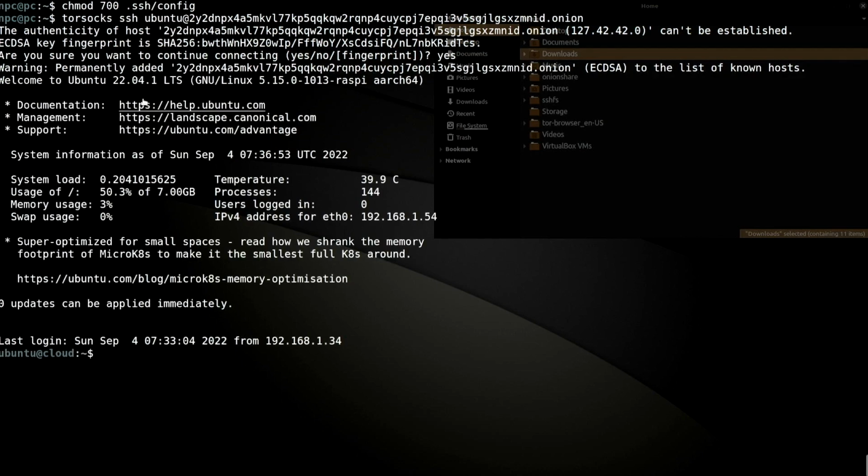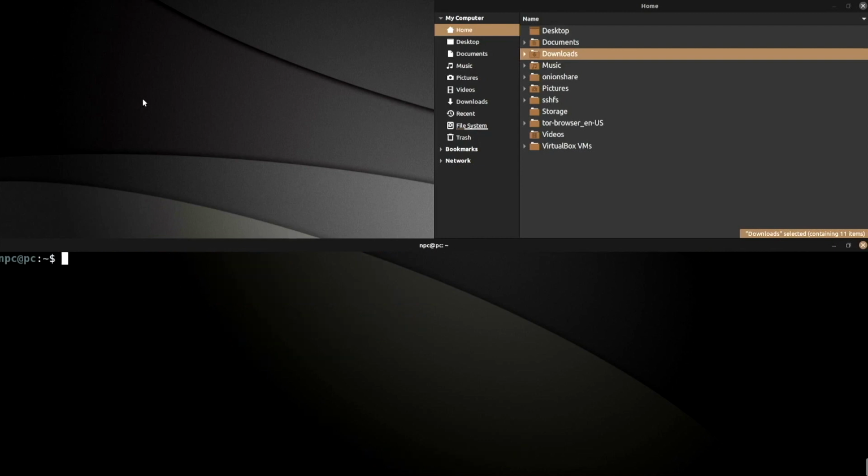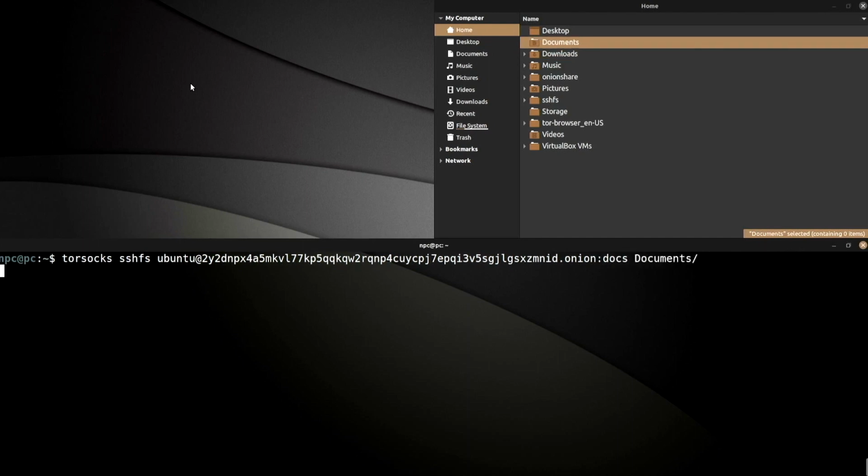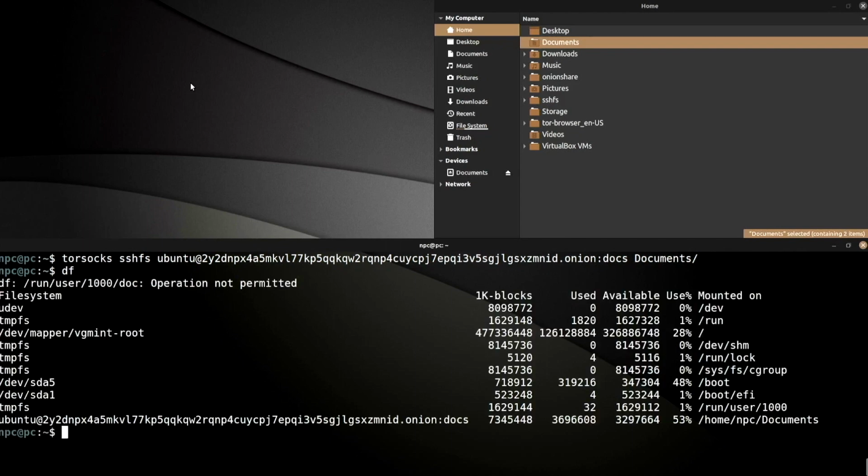It works. Let's disconnect and try mounting my documents. It took a while, but there they are.